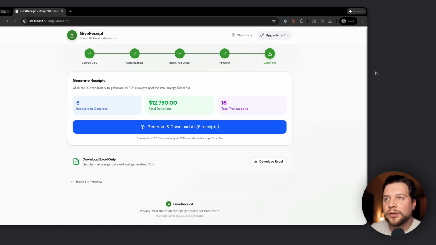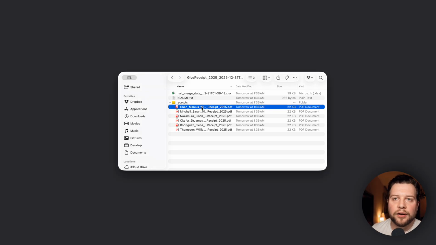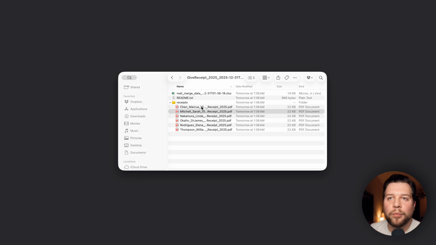Let me share my screen here. And what you can do is, it's just going to give you all the PDFs, so you can print all of these. And here you go. These are the PDF files, 22 kilobytes. So they're small enough to be emailed, or you can go ahead and print these out.